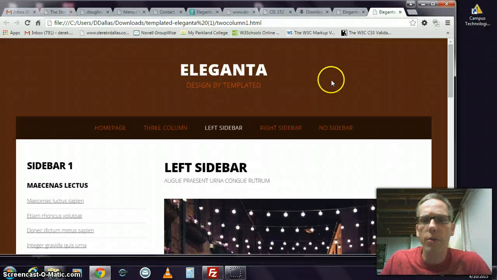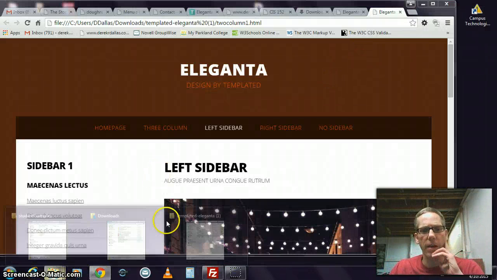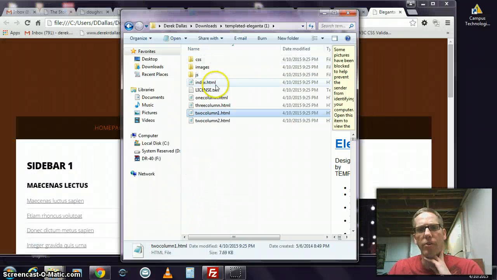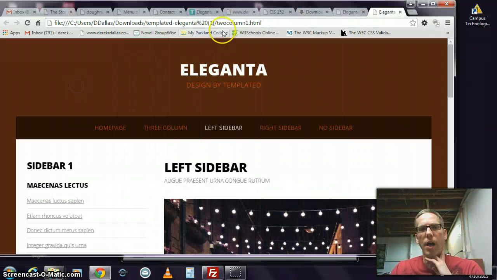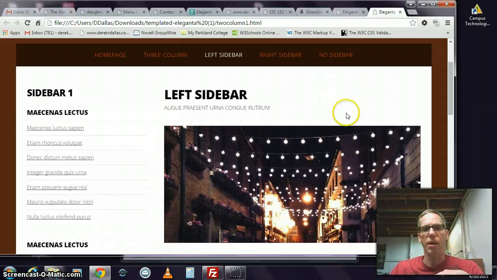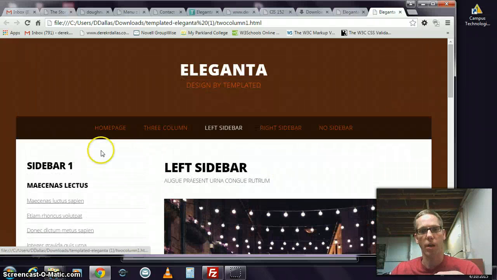So what I want to do is, when I go back to that file, it has different options. It's got one column, two column, three column. If I open up my one column, I'll get this. This is my two column here. I guess I want to open up a two column. I have my main content here, and I have my sidebar, which is what I want to do.